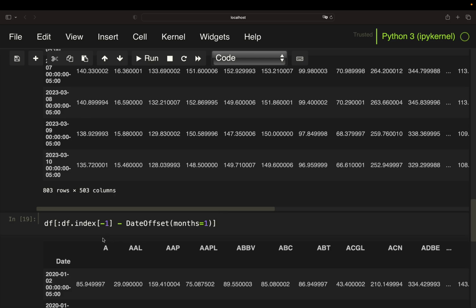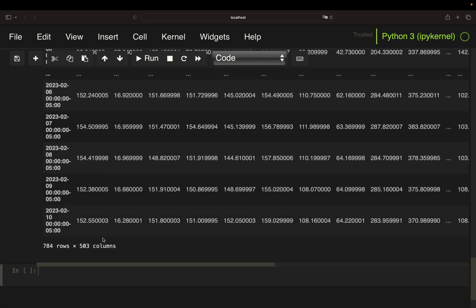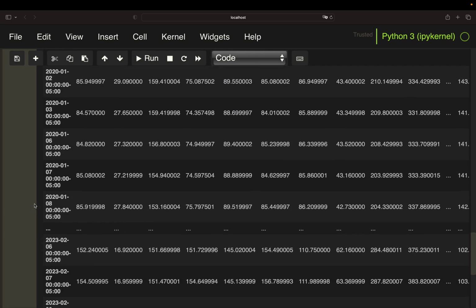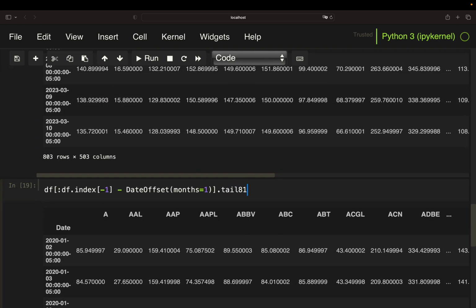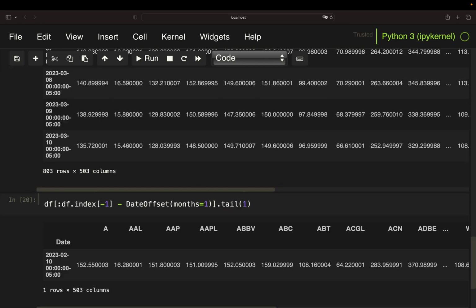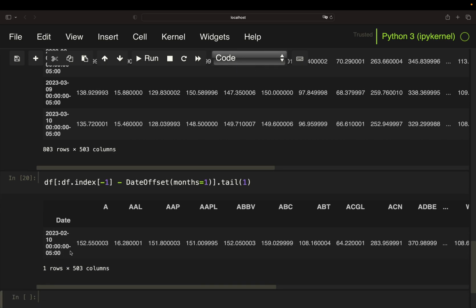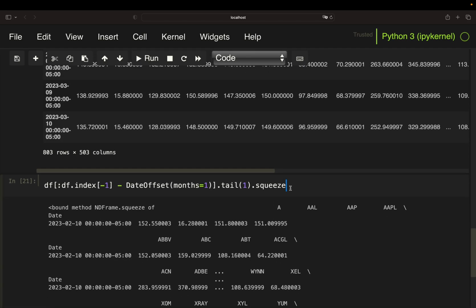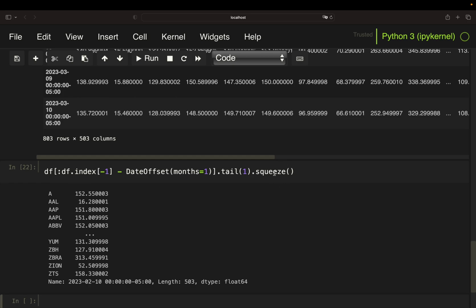So let me show you that. So that would go until the 10th. And then I'm taking that day. So I'm simply taking the tail of that, the very last row. And then I have that and can transform that to a series. So I can use it to divide that. So the squeeze function is simply transforming a data frame to a series. So now you see I have the prices for the 10th of February here, right?